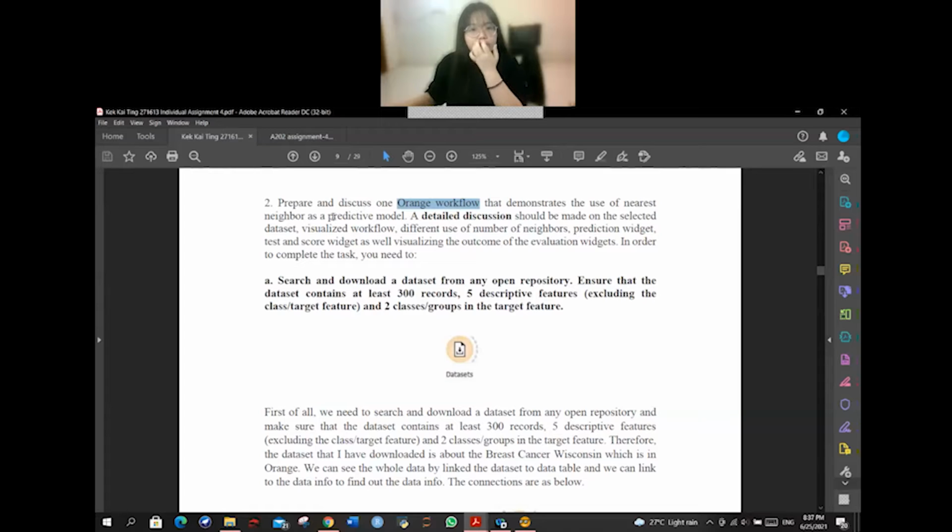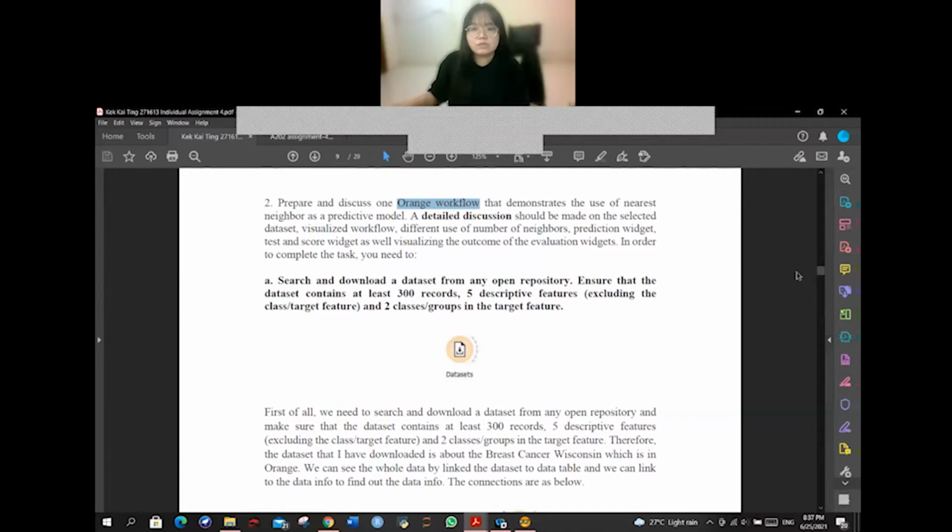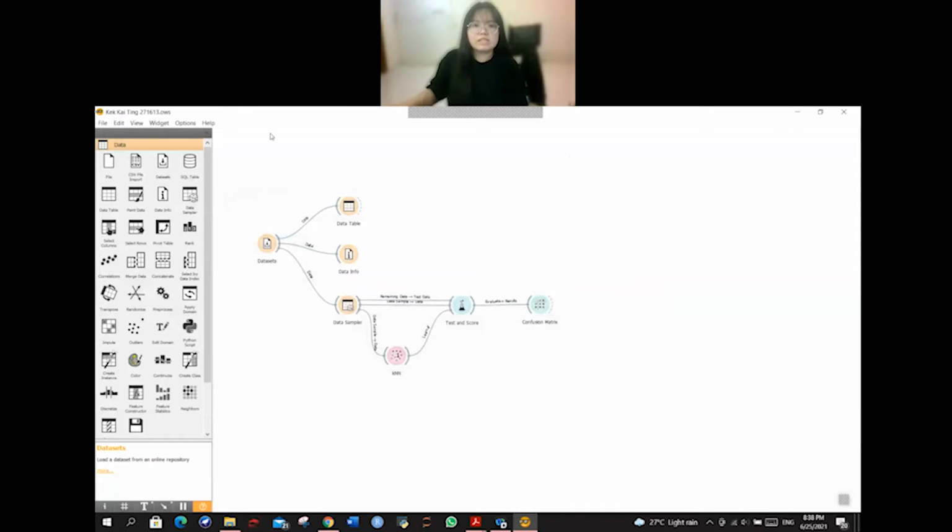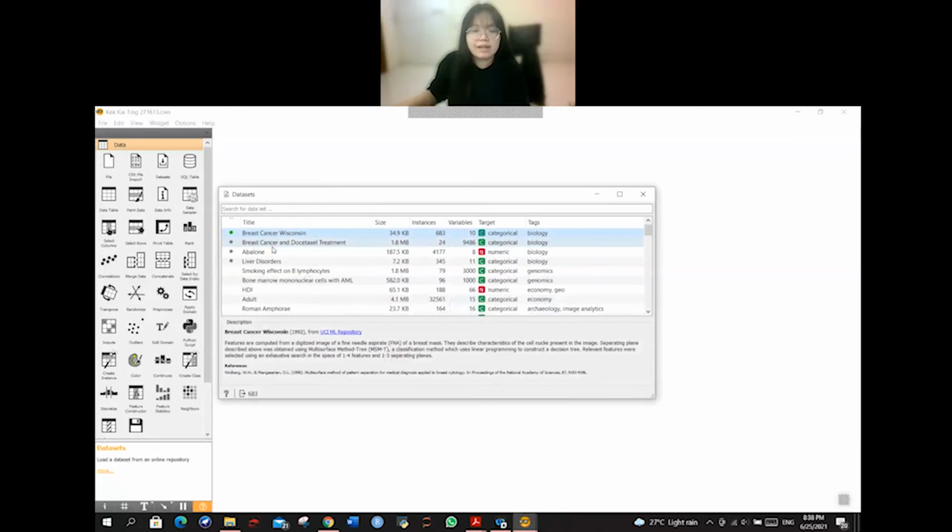For question 2, we need to prepare and discuss one Orange workflow and demonstrate the use of the nearest neighbor as a predictive model. So now I'm going to show you how I do this work in Orange. So this is my Orange. First of all, we need to download the dataset from any open website. The dataset that I've downloaded is from Orange. The dataset that I use is the breast cancer Wisconsin.